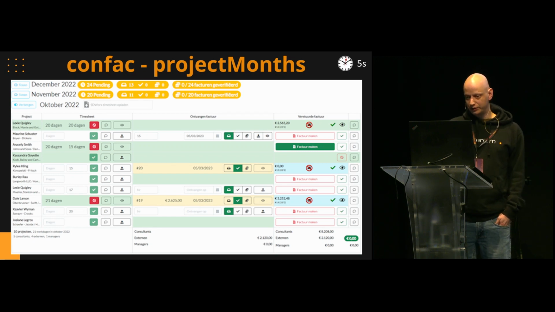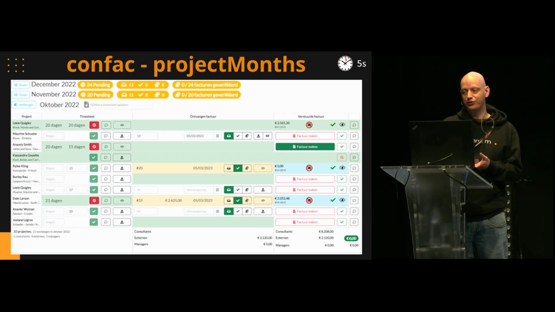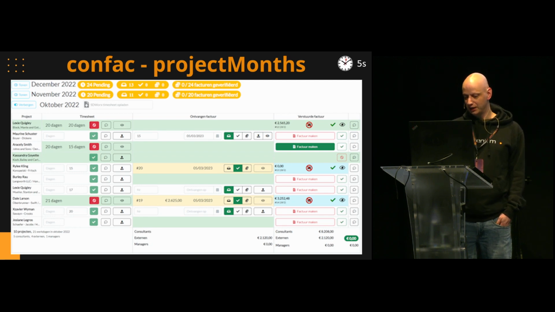And so the problem there was, every time you opened an extra project month, everything was being re-rendered. And if you opened everything, you were waiting for 10 seconds before you could do anything.